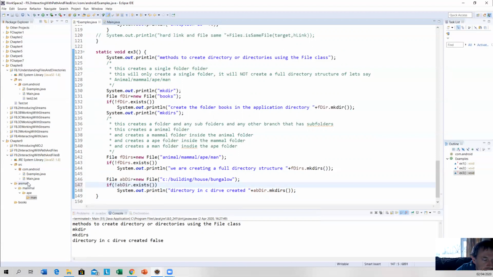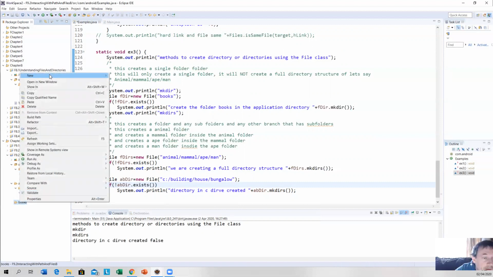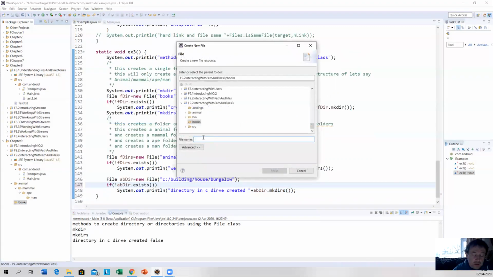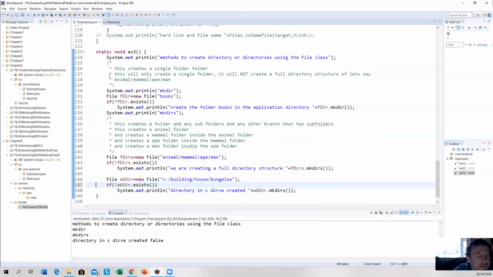Let's say I put something inside the books class. So open a new window. I put a new file inside here. New file. I call it, let's say, Grapes of Wrath. Okay. A book set in depression-era America. Kind of apt, I think.